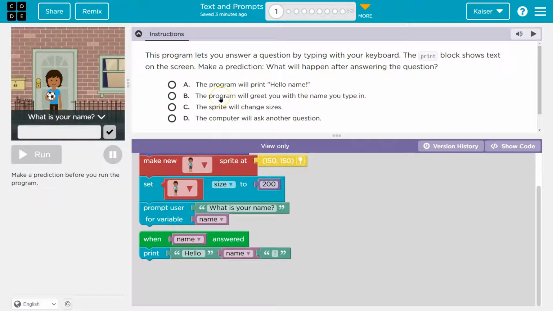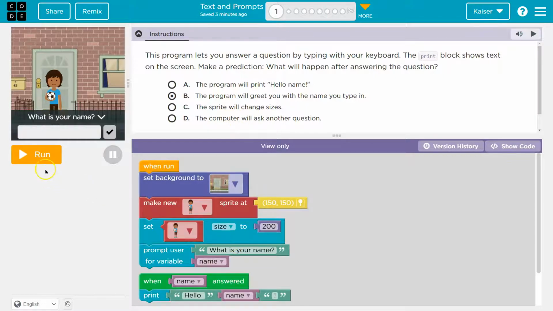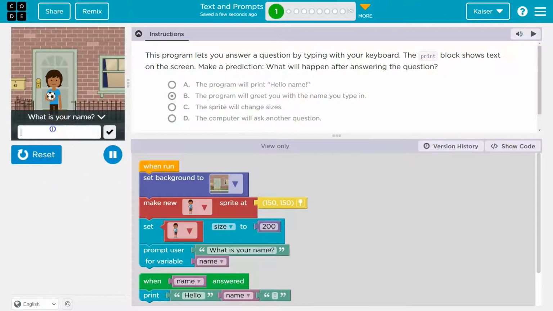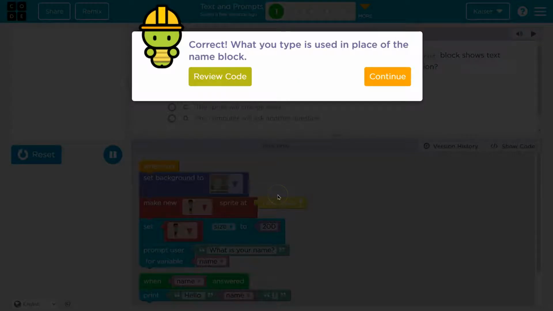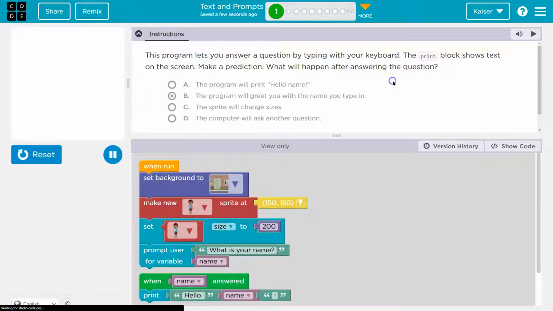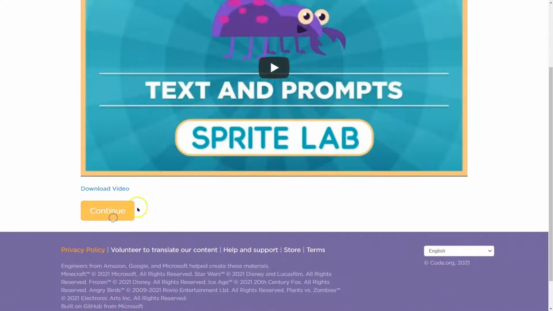The program will greet you with the name you type in. I'm thinking that, but maybe not. No, it won't change. Ask another question. Nah, let's give this a shot. Make sure you're really thinking about this. If you don't understand this, you want to go back through it. Let's give it a try. Hello, Kaiser. Or Mr. Perfect. Onward.